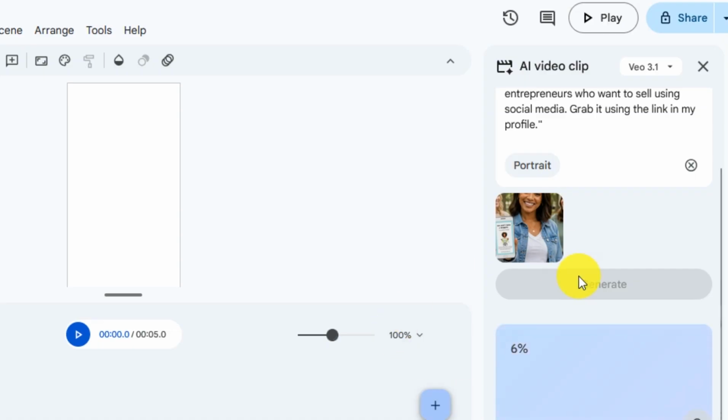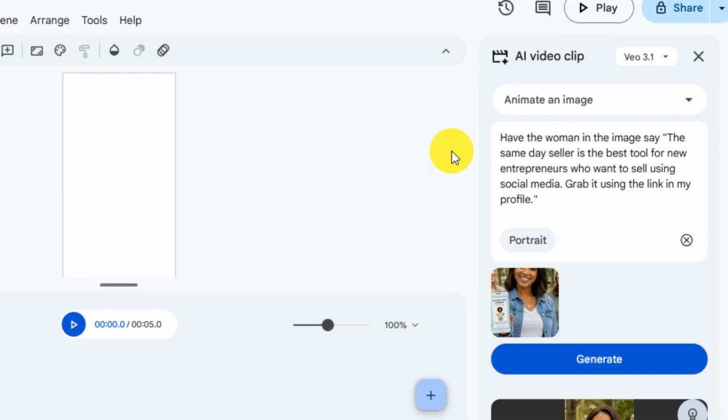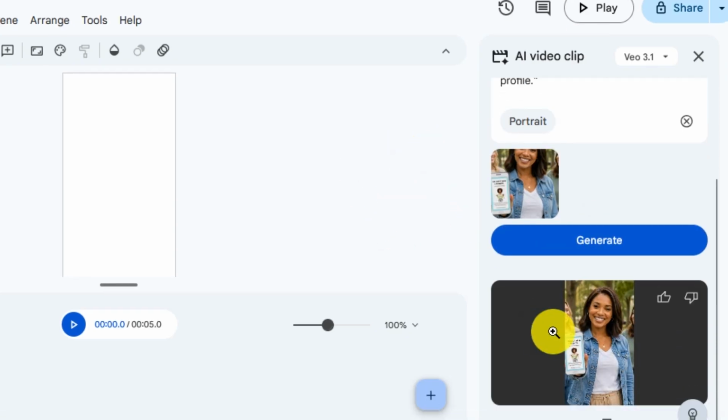And then while this is working, you can see it working right here. While it's working, I'm just going to go ahead and pause. And when it's done, I will be right back. Okay, so now it has finished, and we're going to take a look at our video.